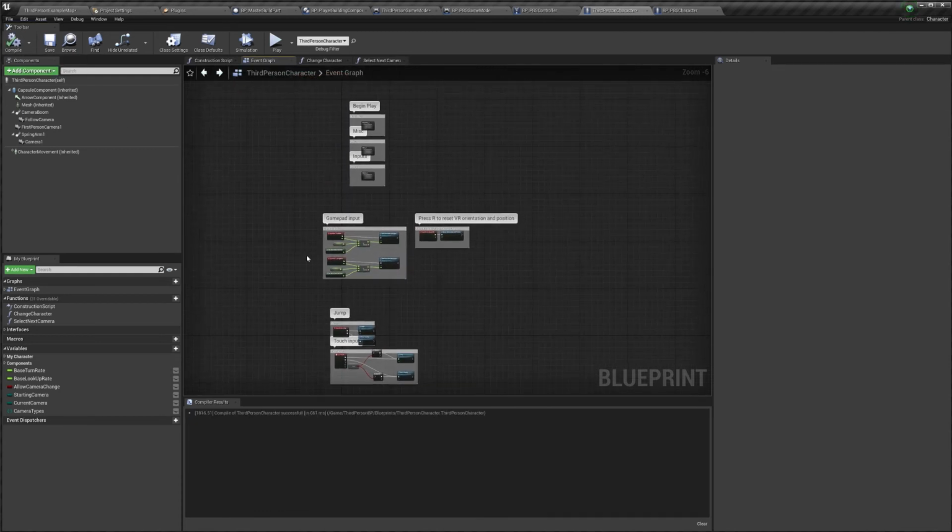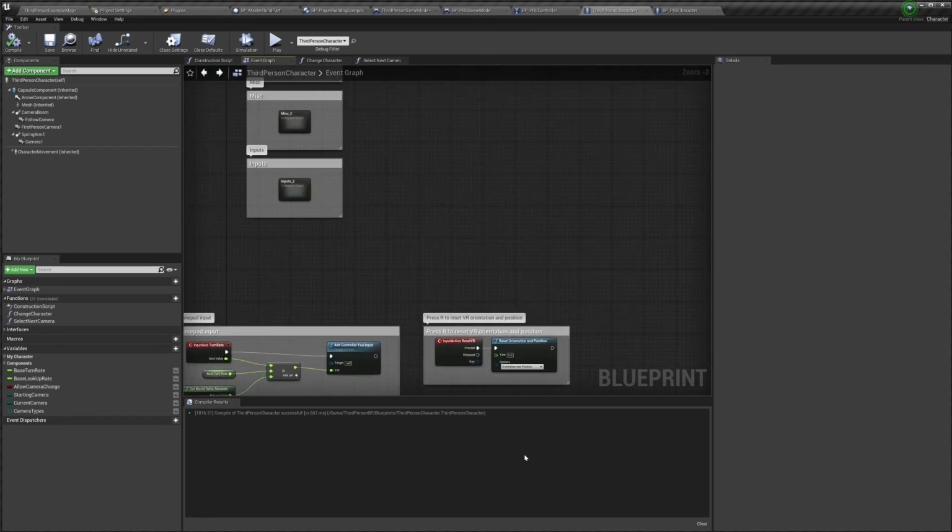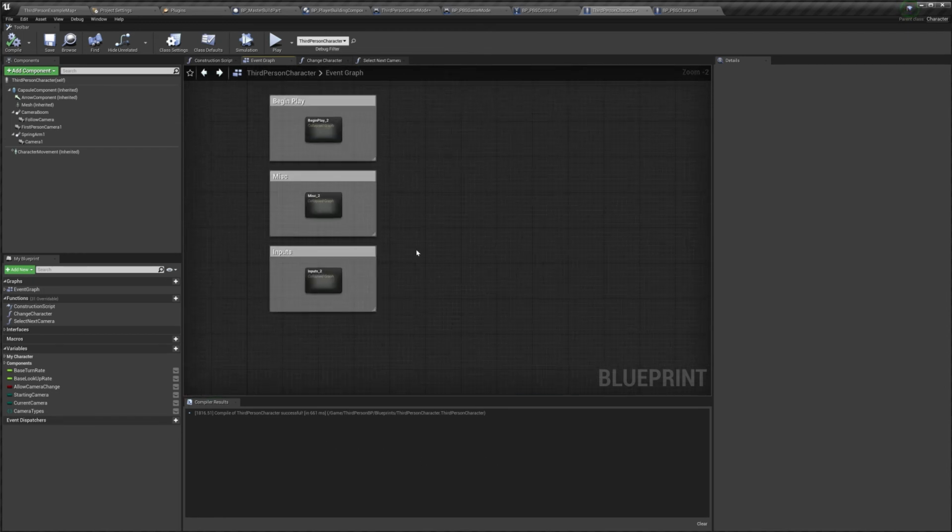And you shouldn't have any more errors left. If you do, you can click on where it says the error is, and you may need to refresh a node.